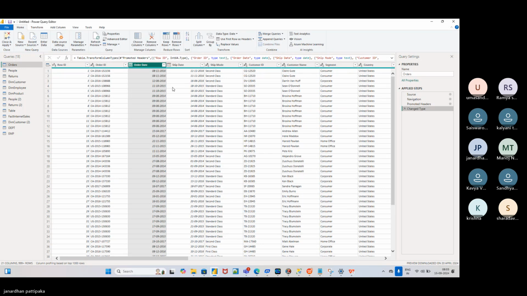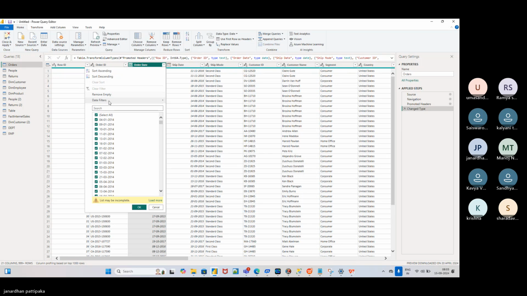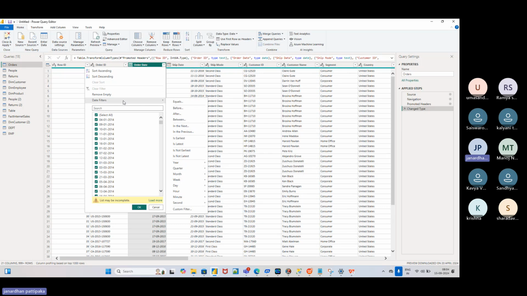Now, if you want to filter the data of any particular specific date, like I want to filter the data for 16th August 2016, if it is there or not, a specific date I want to filter out. So how can I filter the data? We can filter the order date by applying the date filters. To filter a specific date, we use equals. I want only that particular date, then you go for equals.